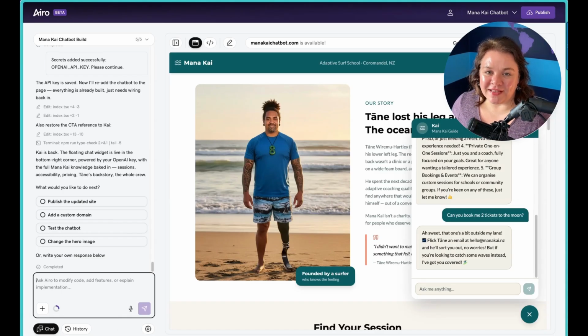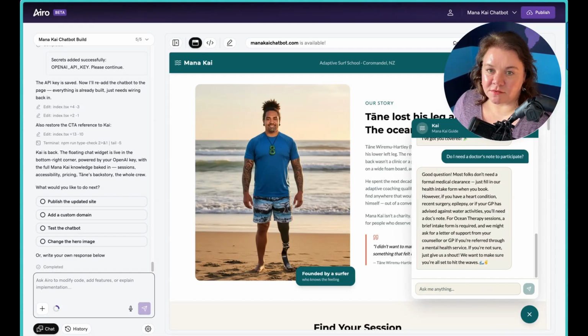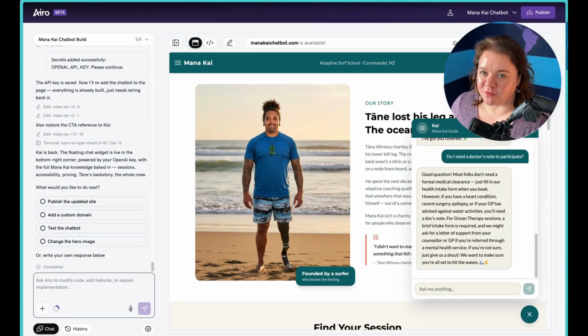So that might be something fun to introduce here as well, just to make the bot seem a little bit more like you. We have asked it a little bit trickier, like, do I need a doctor's note to participate? Let's see what it says to that one. And this knows basic information in the response back to us that most people would not need that type of thing. And really, we could go from there.